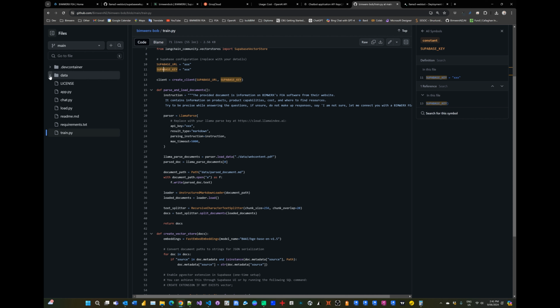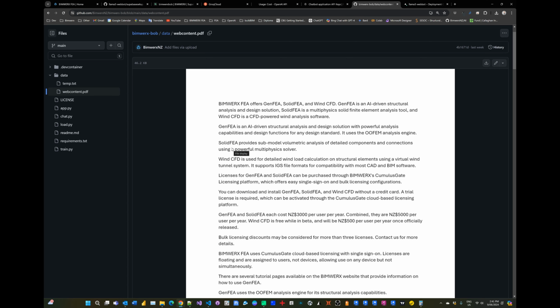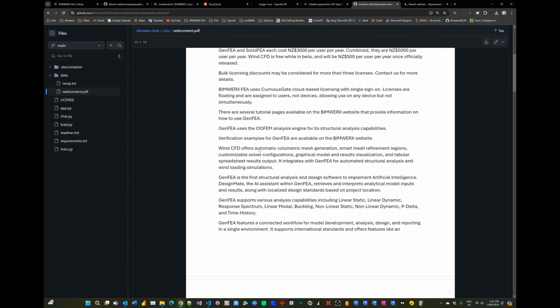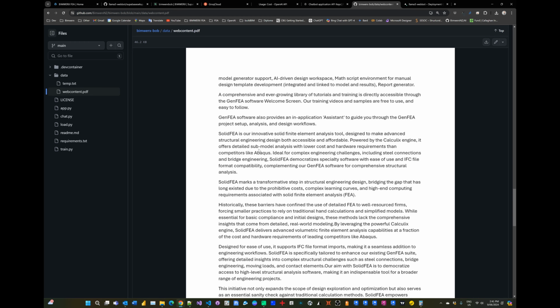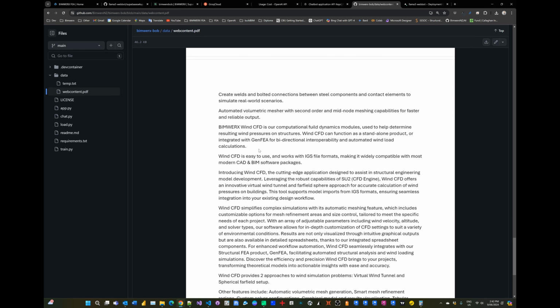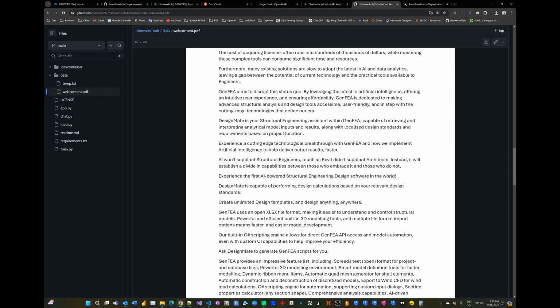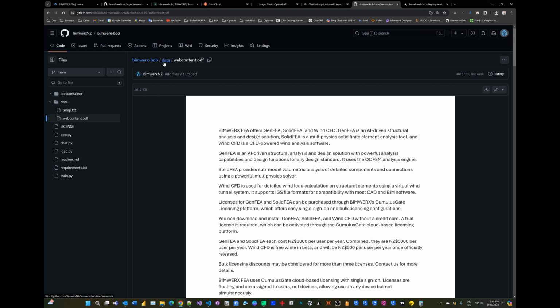And then what it's going to do is, within the data folder, so if you create a clone of this repository within the data folder, it's got webcontent.pdf, and this webcontent.pdf is the text-based PDF file that contains all the information that I want to fine-tune my AI chatbot on. So it includes stuff like software features, compatibility, cost, pricing, models, licensing, all of that. So all the information that I want my chatbot to be trained on is contained in the webcontent.pdf.